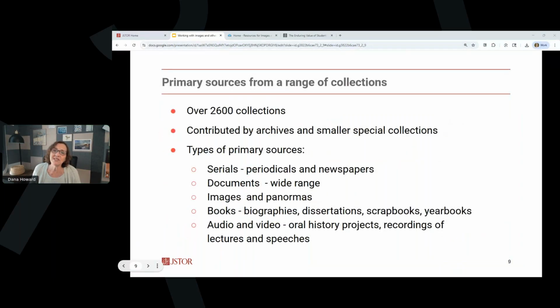Now let's go over the types of primary sources currently available on JSTOR. There are over 2,600 collections, all discoverable both by browsing the collections pages or searching with a keyword search. They're both multidisciplinary and discipline-specific, meaning some you will find very narrowly focused, while others will provide a broad range of material.